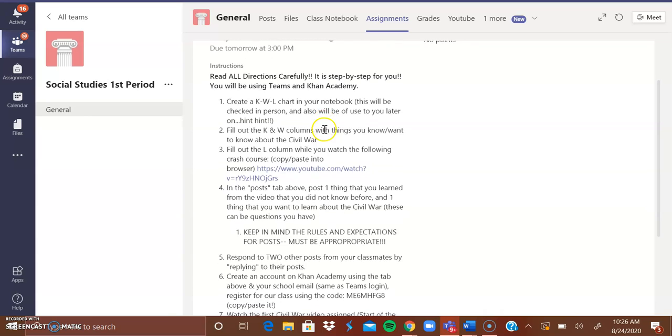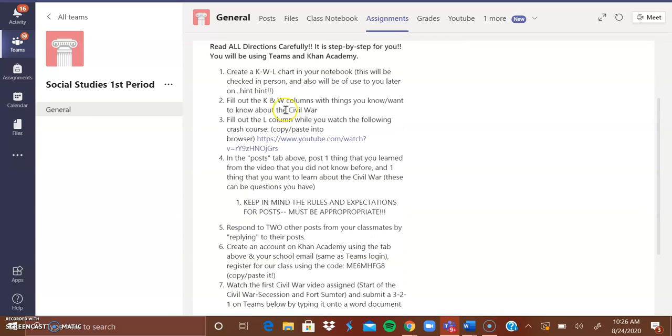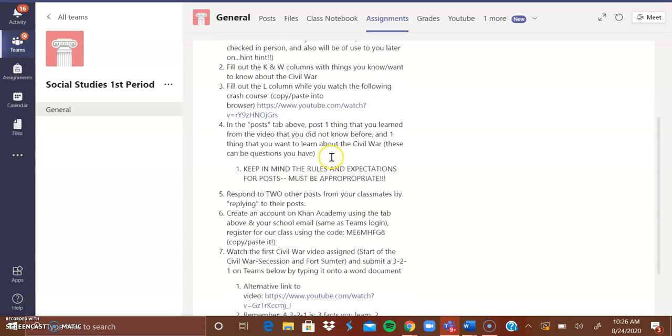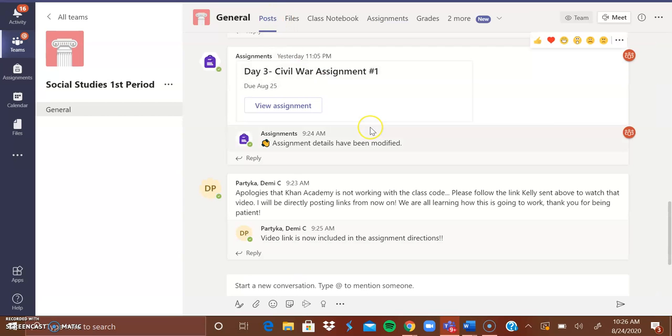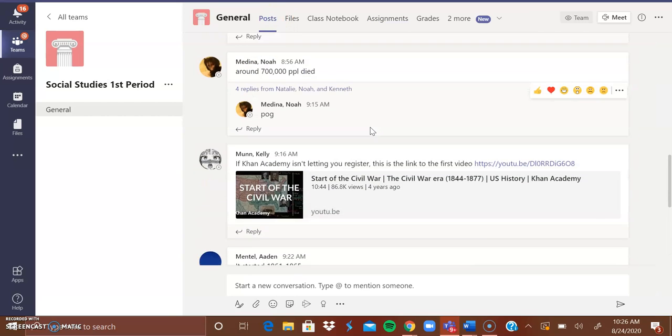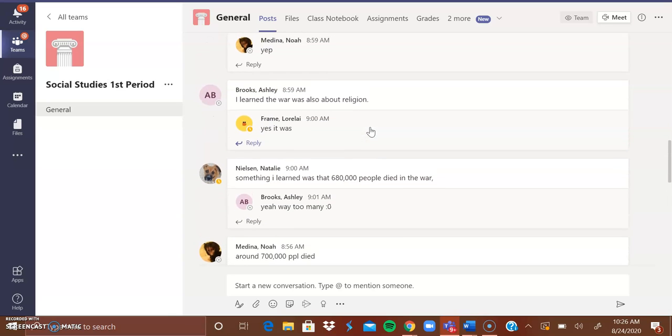So here, it gives you step-by-step of how you're doing. I can click on the exact links to get to any videos I need to. And then it tells me in the post tabs, I'm going to post something. So that's where I would go here, and I'm going to post in here. And you should see some people already did it.